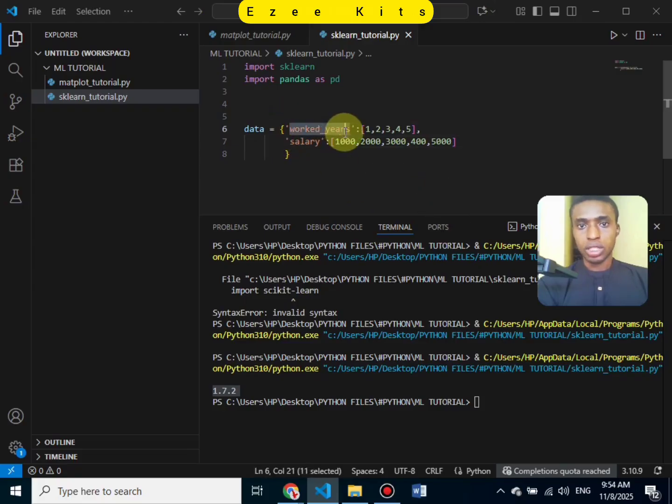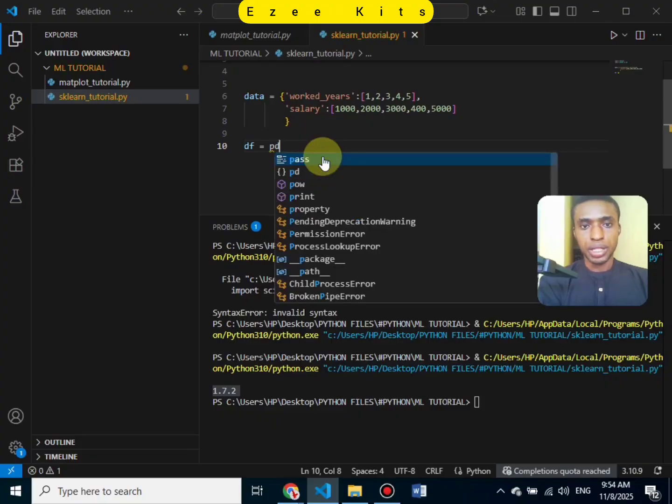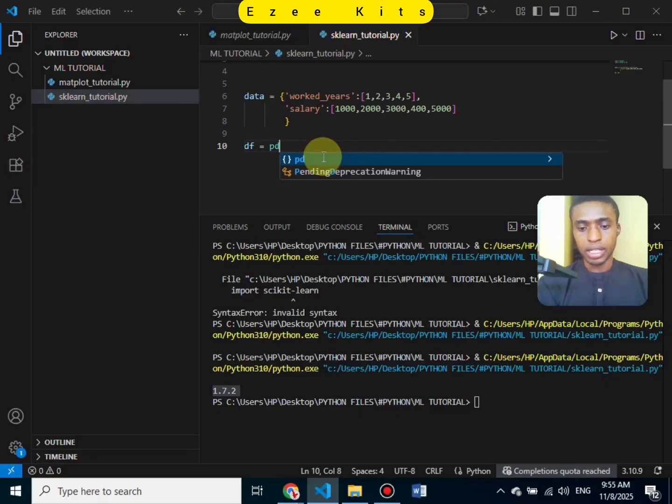So we have the worked_years. Remember that this is a dictionary, so this is how most of the time data is structured. We can view this with the use of pandas. So we can say pd. See, now pd represents our pandas, so we can make use of the DataFrame.